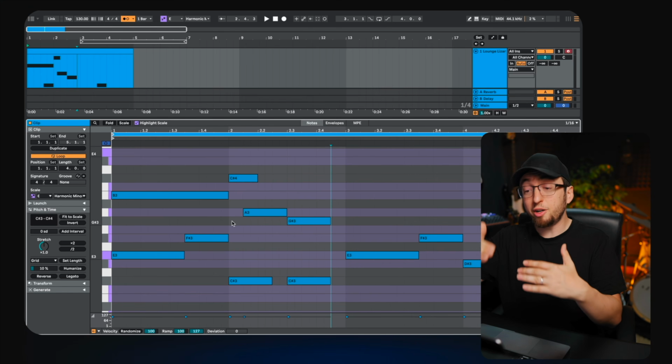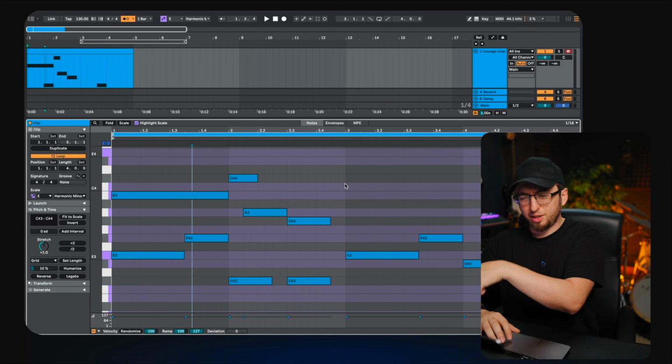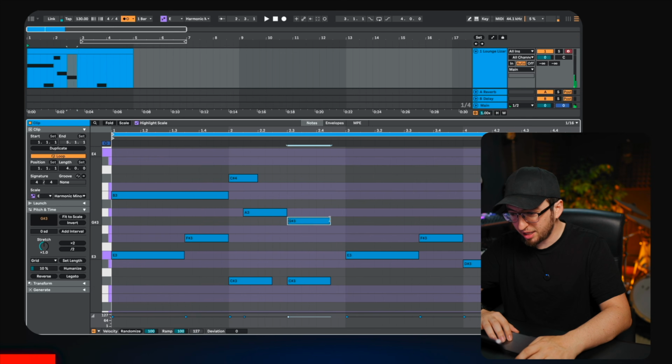Now, if you're struggling with just doing it with your ears, even though I think it's the best way to do it, you can always turn on your scale markers for whatever key you pick, and then you just have to make sure that you put notes on the ones that are highlighted. But if you can do it by ear, it's much better. Let's finish building this top melody.